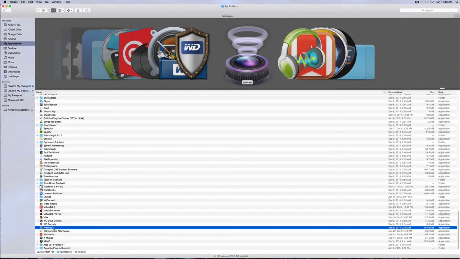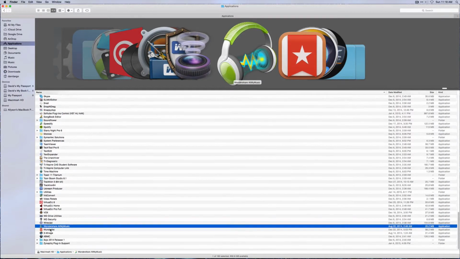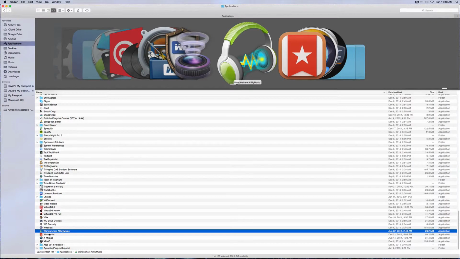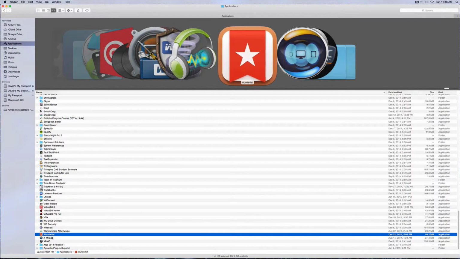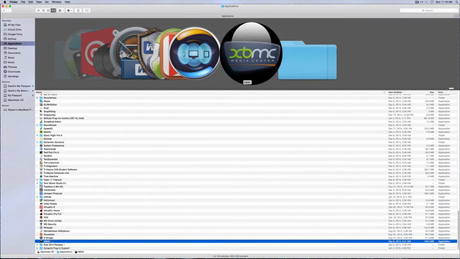Wirecast, which is another app that YouTube definitely supports because it's a special version for YouTube. I have Wondershare All My Music, which is basically just another version of Audio Hijack that I need to delete. Wunderlist, Xmirage, which is another mirroring app.